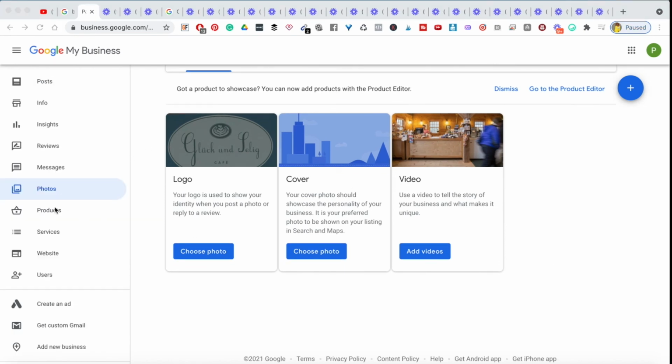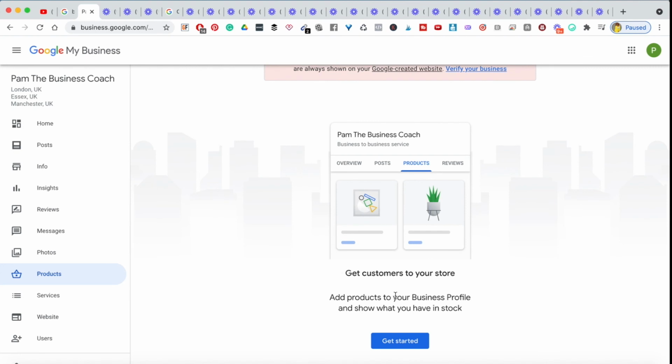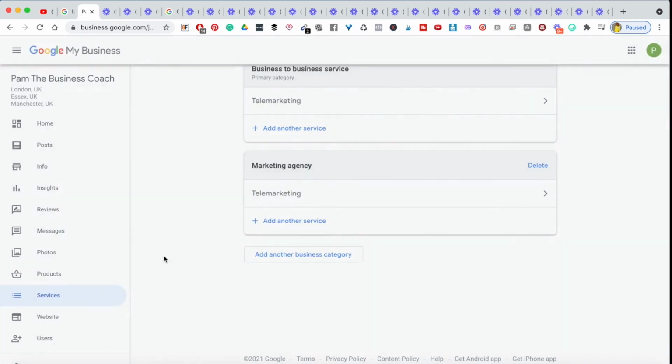And finally, moving forward over here, let's click on products. So over here, you can actually add products to your business profile and show what you offer, what you sell. So if you are a coach like myself, you want to add some digital products. If you have physical products, add them in there. Whatever type of business you have, you definitely want to add your products in here by simply clicking on Get Started and adding your products. And then, of course, we have already done services. This is where we added those categories so that we can rank.